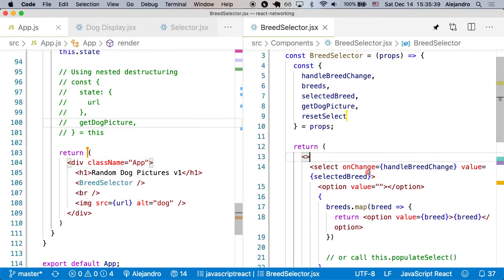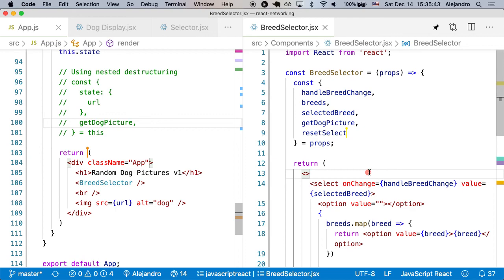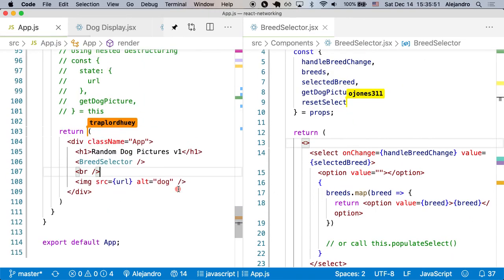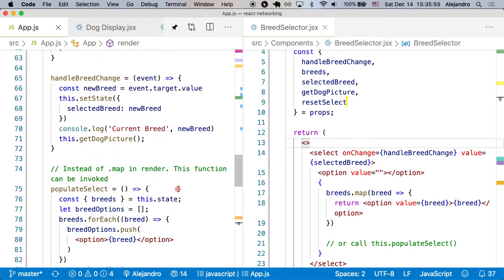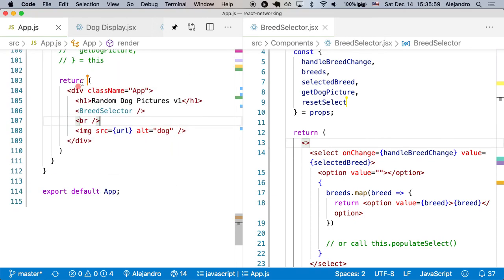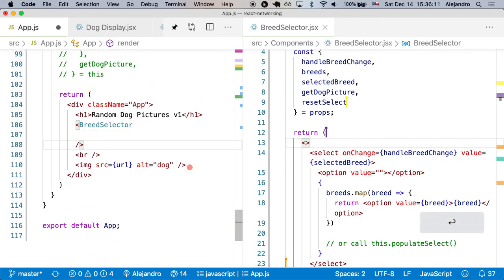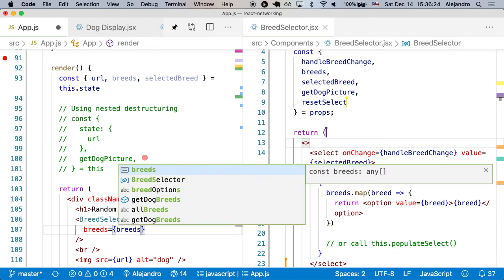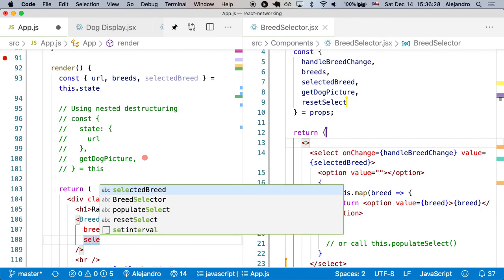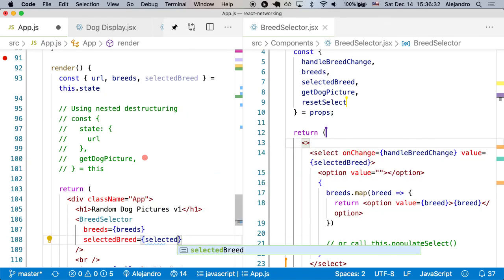This is why I like to say that passing props is a two-step process. One is receiving and utilizing the props, and the second is passing the props. Here we are expecting these props, and our JavaScript is expecting them as well, and when reality doesn't match expectations, you get unhappiness. So if we go to App, in BreedSelector we'll need to pass in what BreedSelector is expecting, which is the breeds that come from the state, which I think we destructured here at the top. So breeds, selectedBreed, and the other one, handleBreedChange.